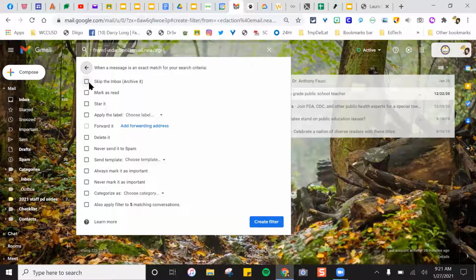And here's the option. If you don't want messages from a particular sender to clutter up your inbox, go to Skip the Inbox. Archiving is not deleting. Archiving is simply placing it in a location for you to view later. All of your archived messages are still in your Gmail. That's a huge misconception that some folks have, that archiving makes it disappear or trashes it. It's not. That just means that you're going to view it later.